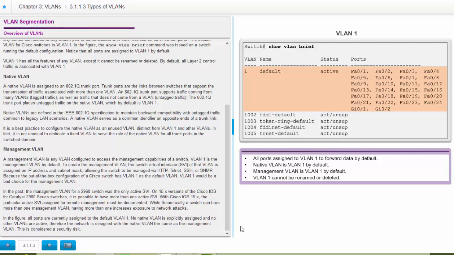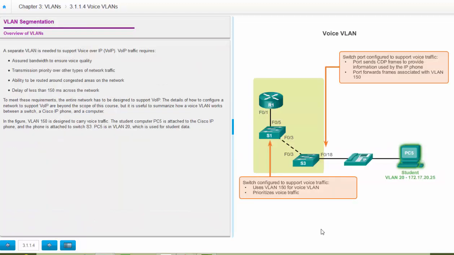In the past, the management VLAN for a 2960 switch was the only active SVI. On the 15.x versions of the Cisco IOS for Catalyst 2960 series switches, it is possible to have more than one active SVI. Okay, so keep that in mind. In the figure here on our right, all ports, like I said, are assigned to our default VLAN. Okay, now let's look at these different VLANs.